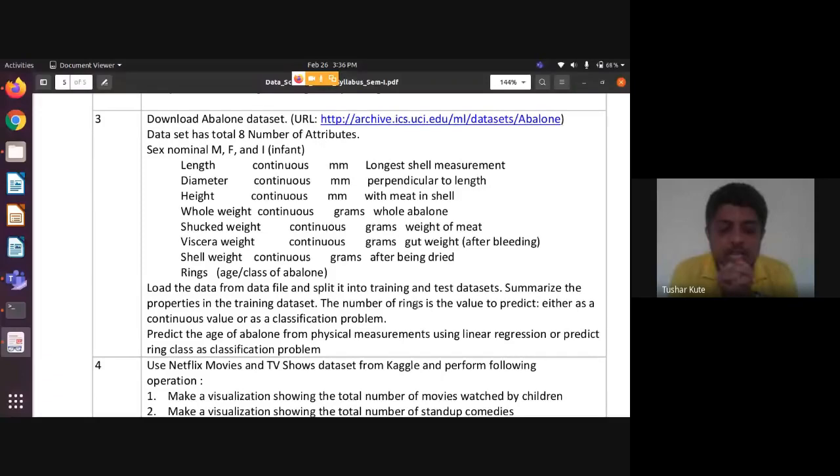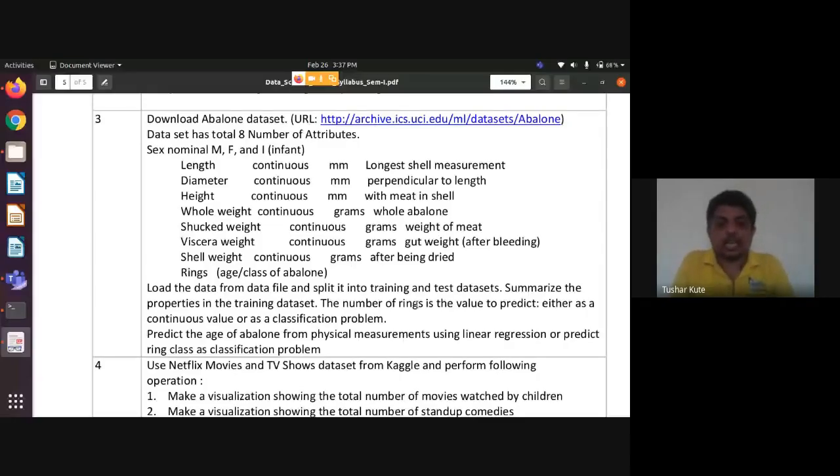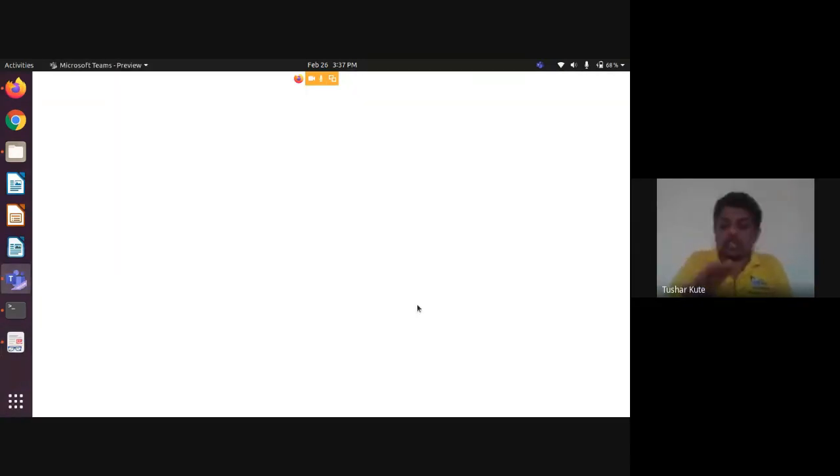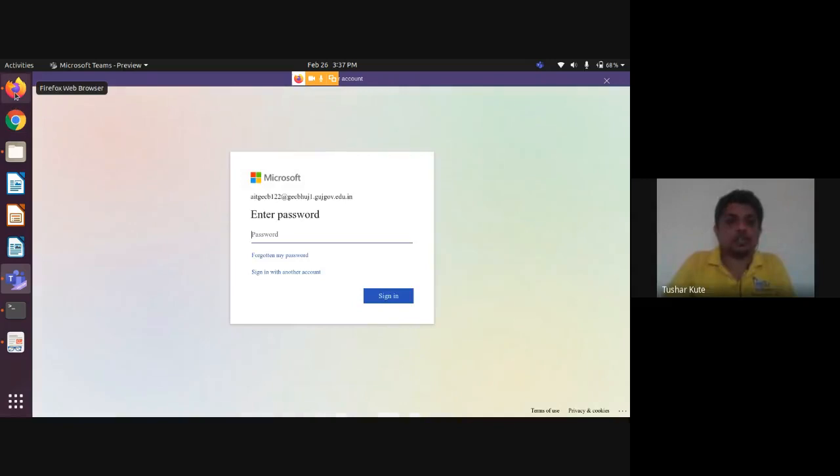Then what you have to do: load a data set from the data file and split it into training and testing data sets. Summarize the properties in the training data set, and treat the number of rings as a value to predict either as a continuous value or as a classification problem. Continuous means regression. Predict the age of abalone from physical measurements using linear regression, or predict the ring class as a classification problem. So two are there. You have to use both linear regression and a classification problem using the abalone data set here.